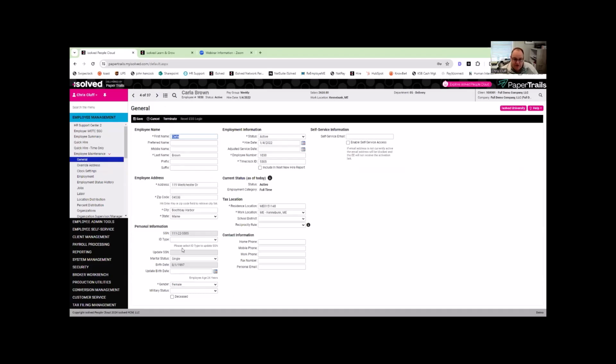You could change these, update addresses. If you need to update the social, you can come in here. We just do update social and put that in there. Now, I will tell you, please let us know if you're updating socials. That may impact if we've done W-2s and so forth. So please don't just change those blindly. Let us know if you've done that so we can review them, okay? Again, basic information. If someone needs to get activated for self-service, you can come in, put their email in, and send them, okay?